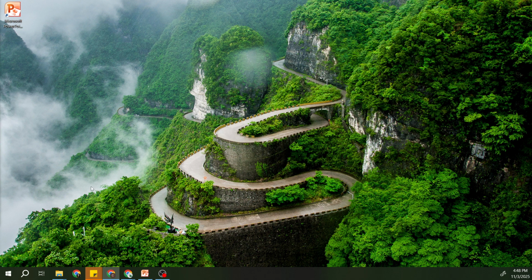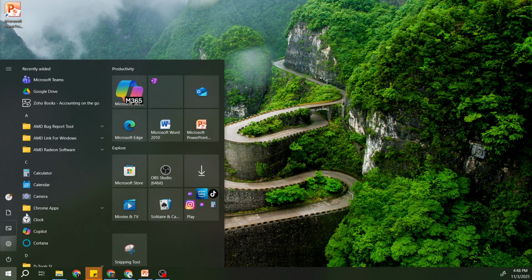Let's begin by launching Microsoft PowerPoint. To do this, click on the Windows icon at the bottom left side of your screen. In the menu that appears, search for Microsoft PowerPoint and click to open it.